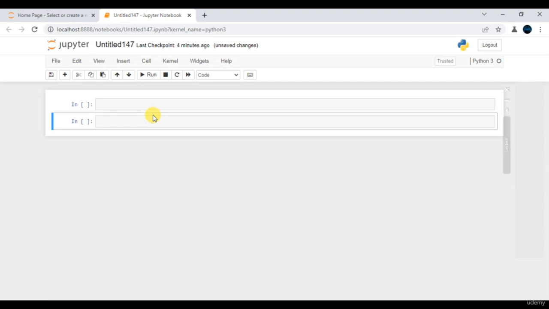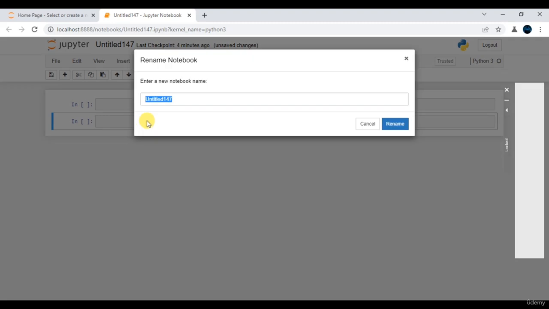First and foremost, let's rename the notebook that we have. I will say 5, let's say Cora_advanced_FE. Cool. Let me rename it.